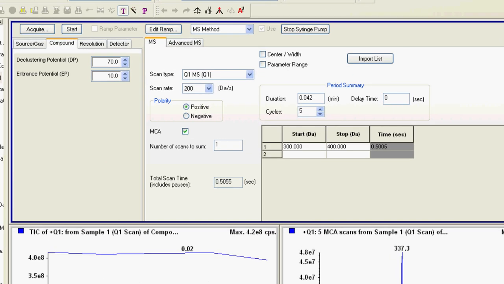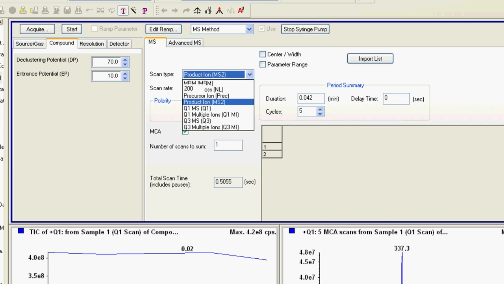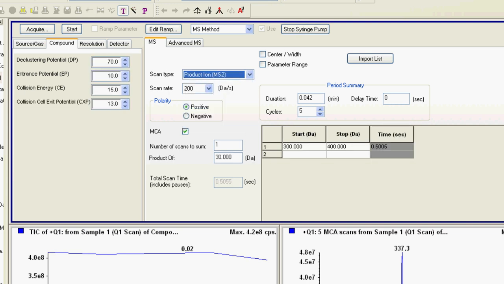Next, go to Scan Type, and from the drop-down menu, select Product Ion. Go to Product Of, and put in the Q1 mass. For our start and stop range, I'm going to put in a range from 40 to just over the mass of Q1, about 340. Change the cycles to 5.